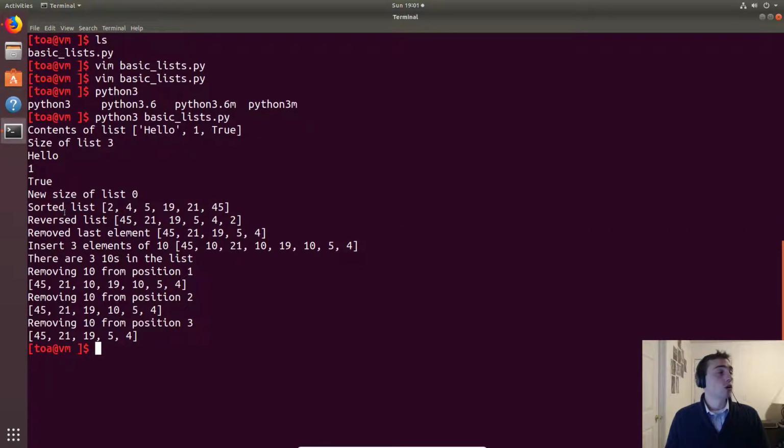Then when we fill it with a bunch of numbers and then we call sort, it will sort this list of integers into ascending order. Then when we call reverse on it, it will basically reverse the entire list. So instead of being 2, 4, 5, 19, 21, 45, it becomes 45, 21, 19, 5, 4, 2. When we do pop on the list, it will remove the last element, which is 2 in this case. So it gets rid of that.